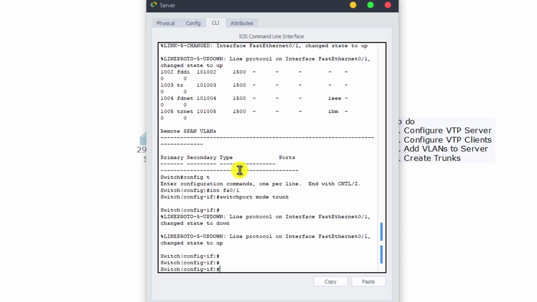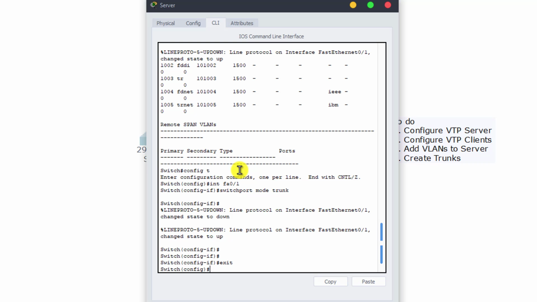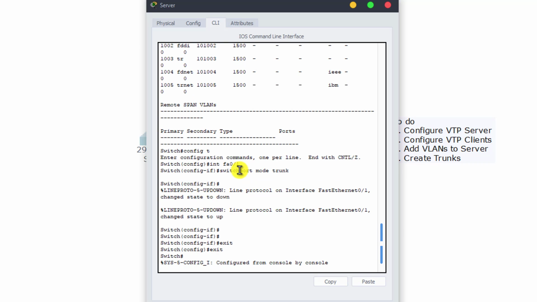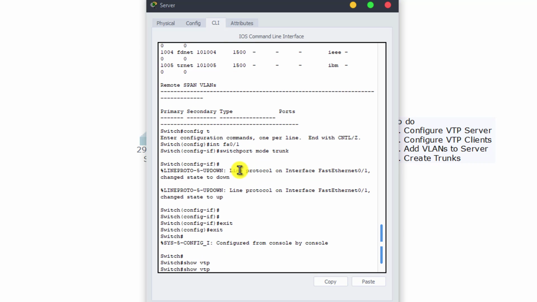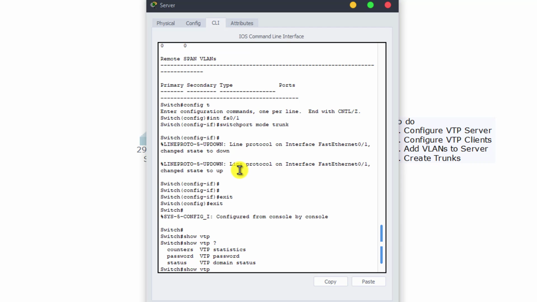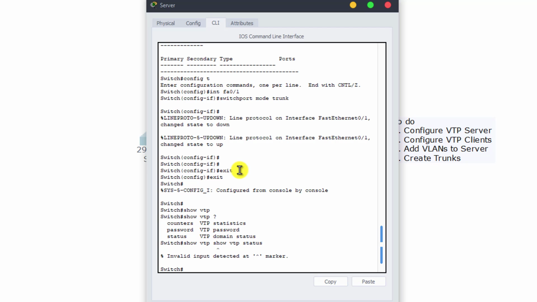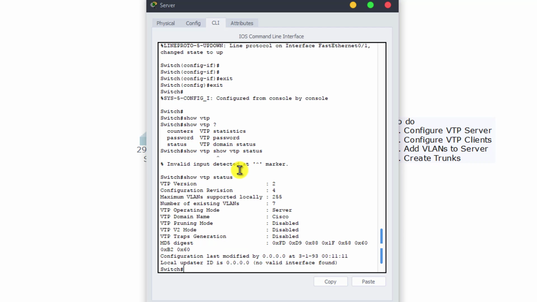I wonder if, let's just have a look, see if Packet Tracer shows you this. So if we do show VTP, it does. So what you can do, you can also do show VTP status. Tell you what, if you don't do show VTP twice, there we go. And it'll tell you about the number of VLANs and stuff like that that are in this.